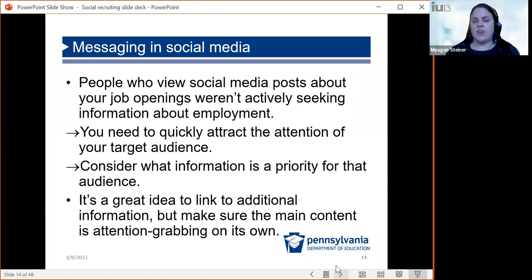People mentioned that in the chat: link to a district site, link to information from current staff, et cetera. Include a picture, include a video, but make sure the main content that someone doesn't have to click on to see is also attention grabbing on its own.